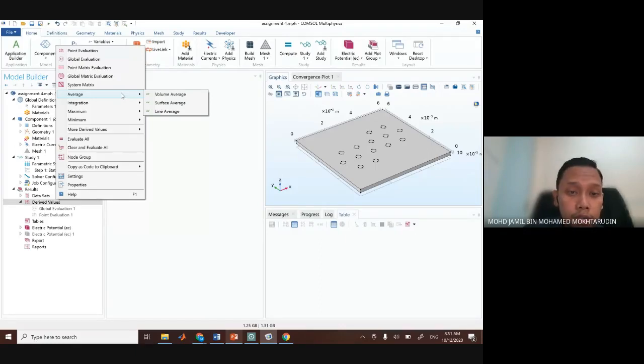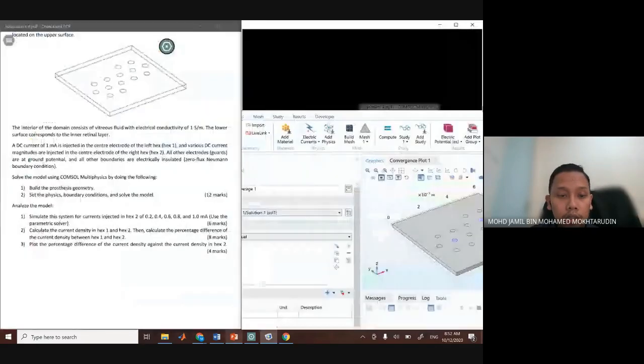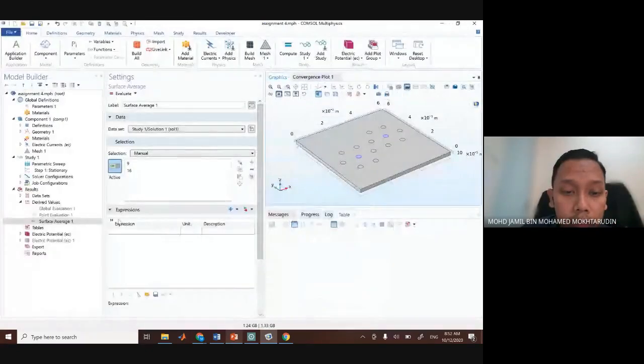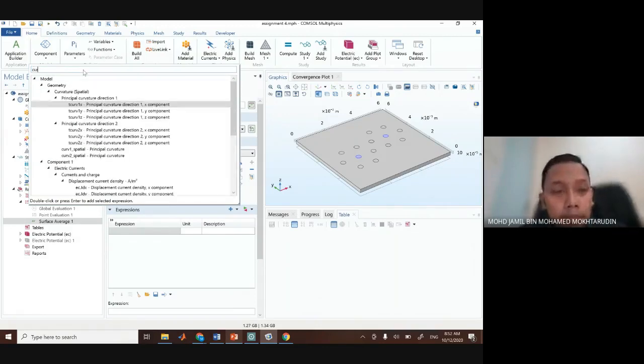So here I use average, so choose surface average and select surface hex 1 here, the center hex 1, and also center hex 2. So here it means that you want to calculate the average in surface hex 1 and hex 2. And then the question says calculate the current density. So when you want to calculate the current density, you go to expression and add expression here. Press add expression and you can try to find where the current density is. You can either type current density.